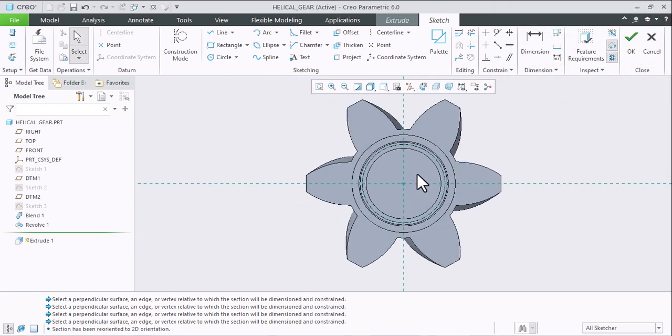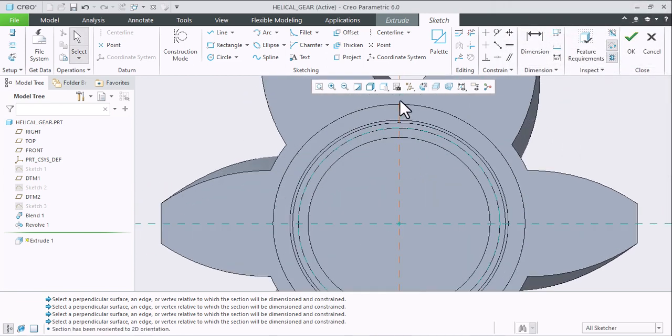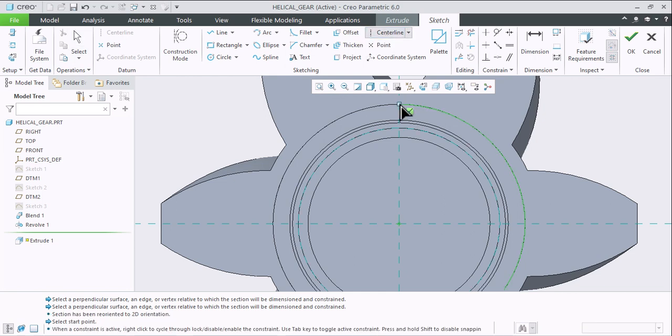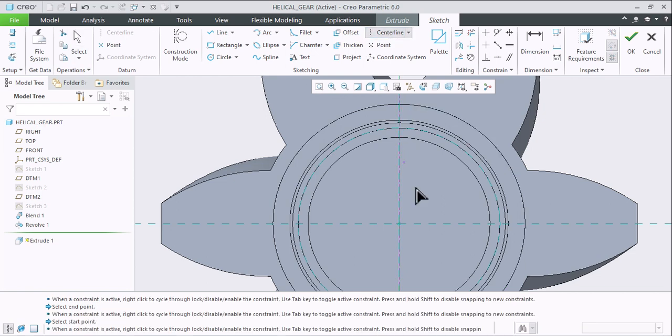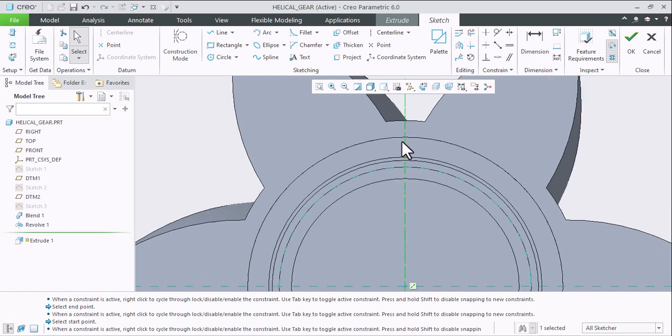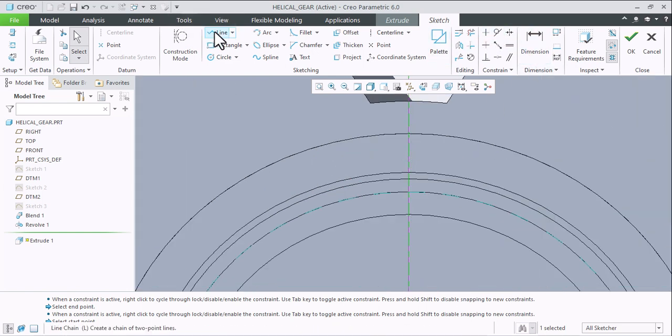sketch view mode. I'll define the center line here. Take the line command. See, as I already have the center line, I have the benefit of the symmetry option, which is already showing me the option for symmetry. The line is symmetric along the center line.